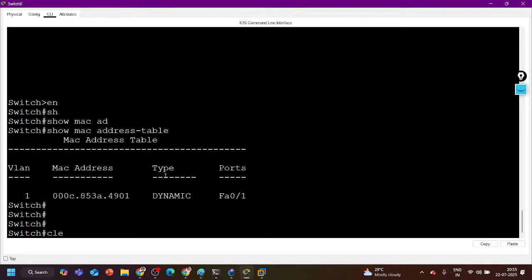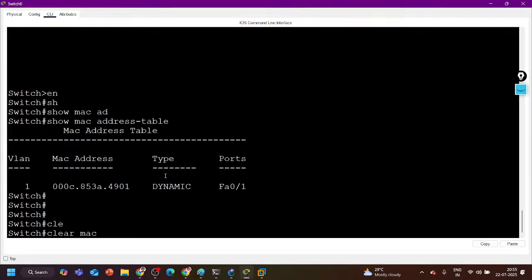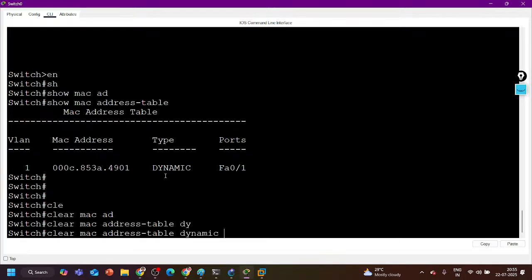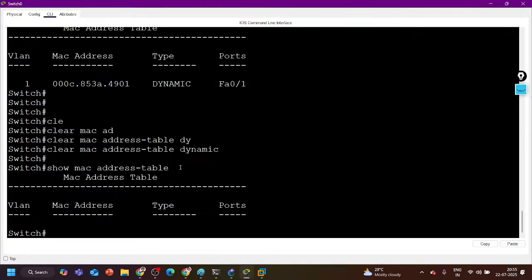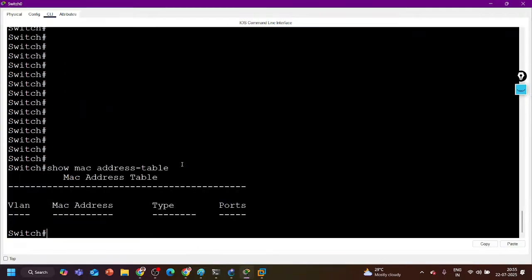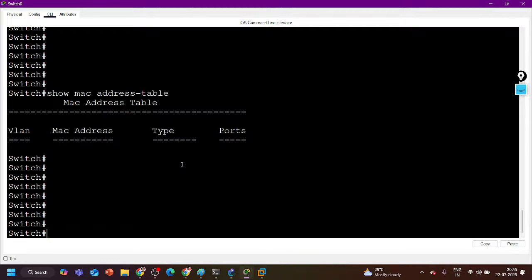Dynamically, I'm going to clear it. Clear MAC address table dynamic, and show MAC address table. Now is there anything? No, this is an empty MAC address table. Okay, and see the 4 components of your MAC address table. Are these the same? Yes: VLAN information, MAC address, type, and the port number. You need to master all 4 of these components.